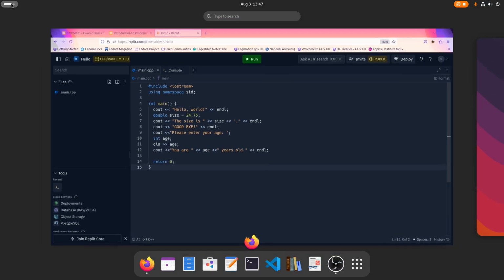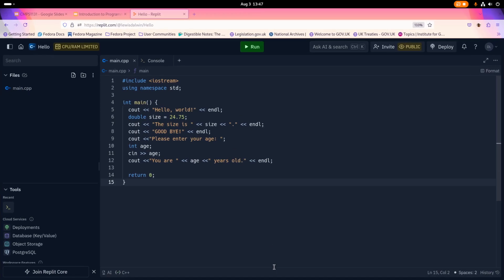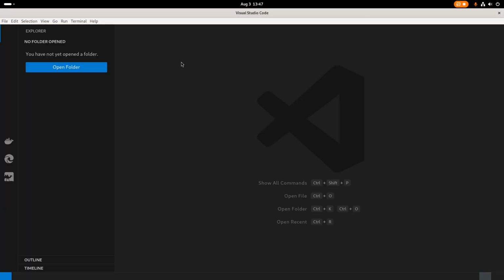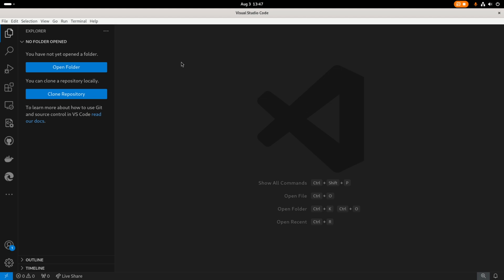Let me open that. It's called Visual Studio Code. You will be given a link as to how you can install this on your computer. However, it's already installed in the computers in the computer lab, which you will be using in class.